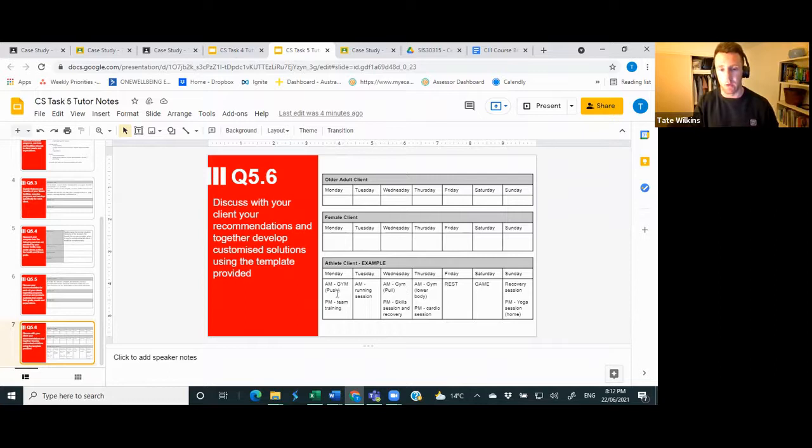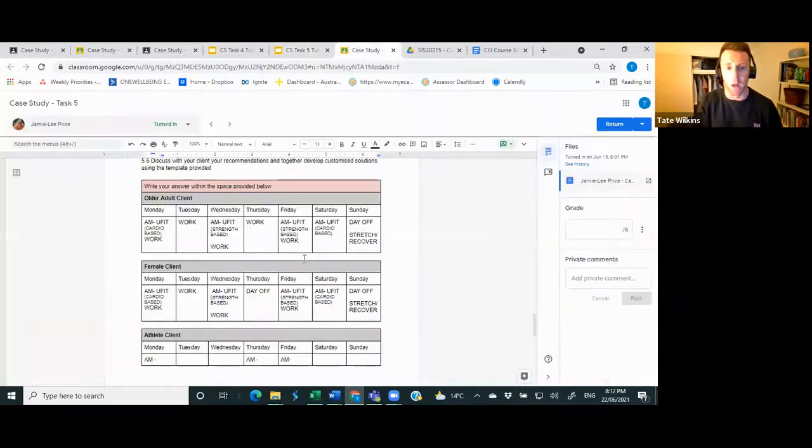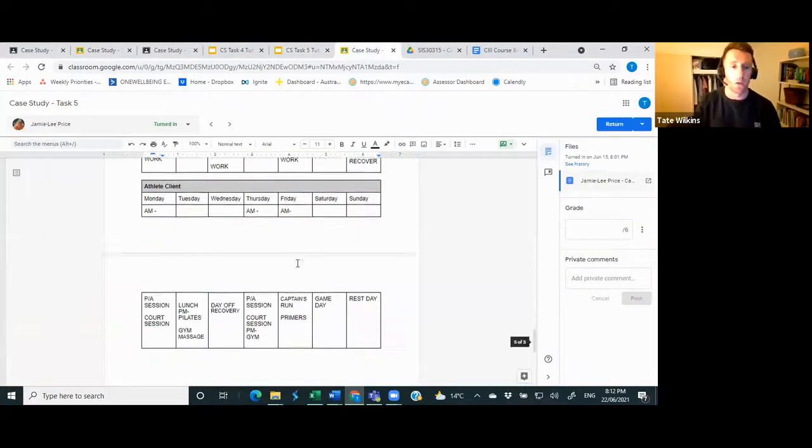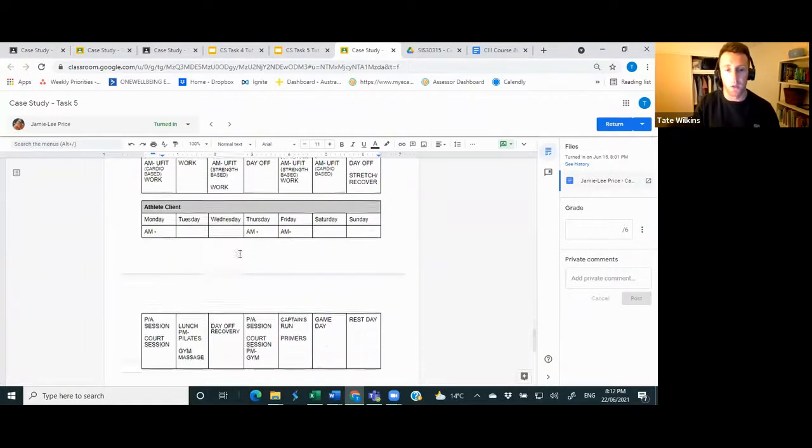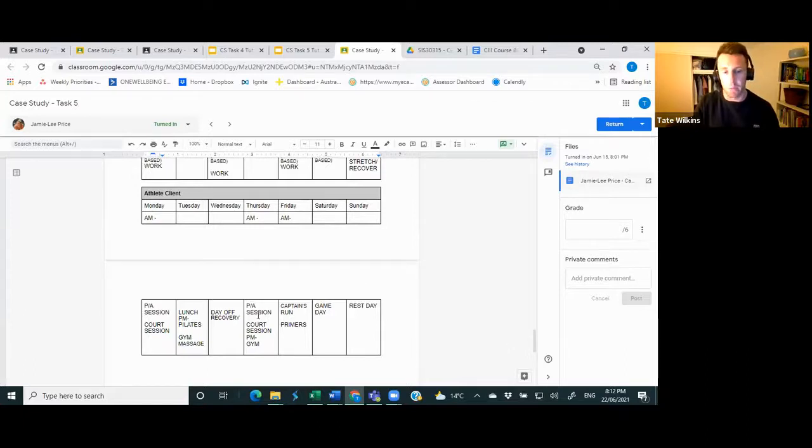The gym sessions there are sort of split. Again, it's going to be really different to how you do things. Also, the athlete's going to look very different compared to the older adult. The athlete client would be semi-professional. So you could even just use your example of what you would do to structure that with your athlete.